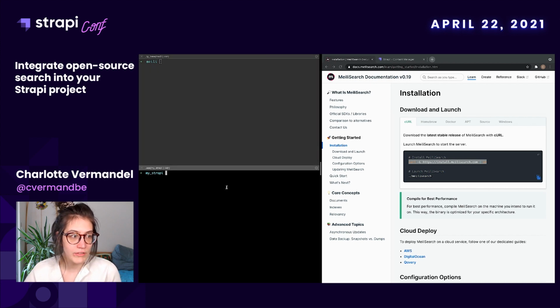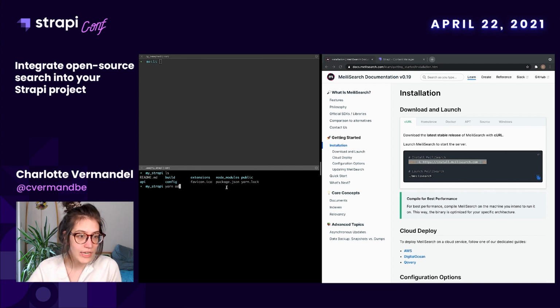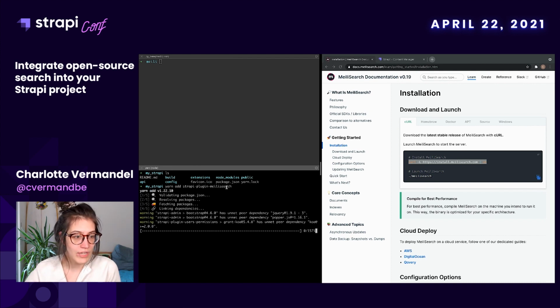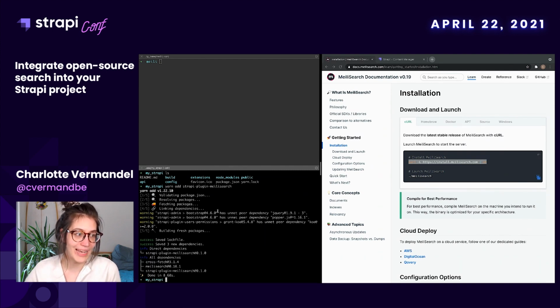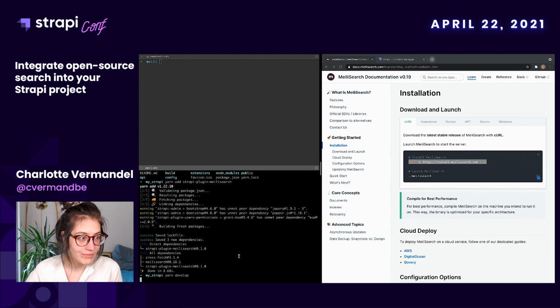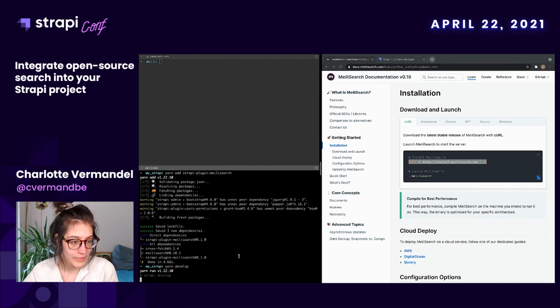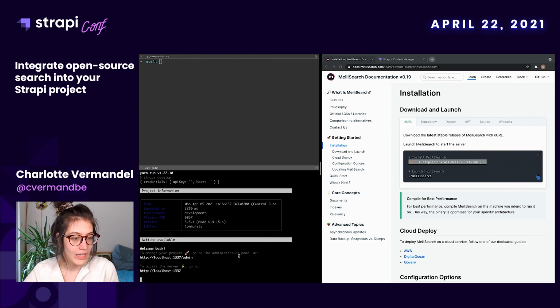So we will start in a Strapi application, installing the plugin. In our case, it is strapi-plugin-meilisearch. And now we have to trust NPM to be fast enough, which is not always. Yes, all right. Now that we have installed MeiliSearch, we can launch our Strapi application. Well, our Strapi API. Okay, so here it is.